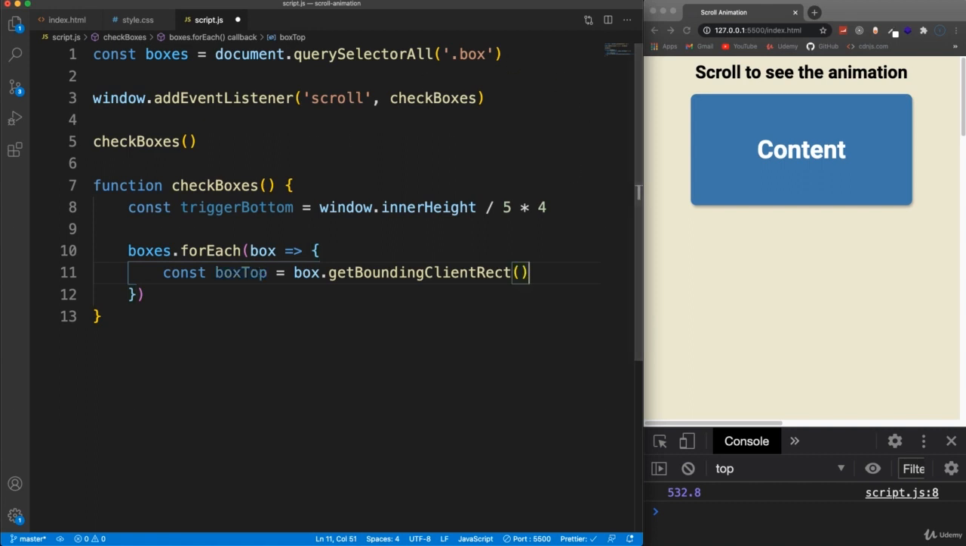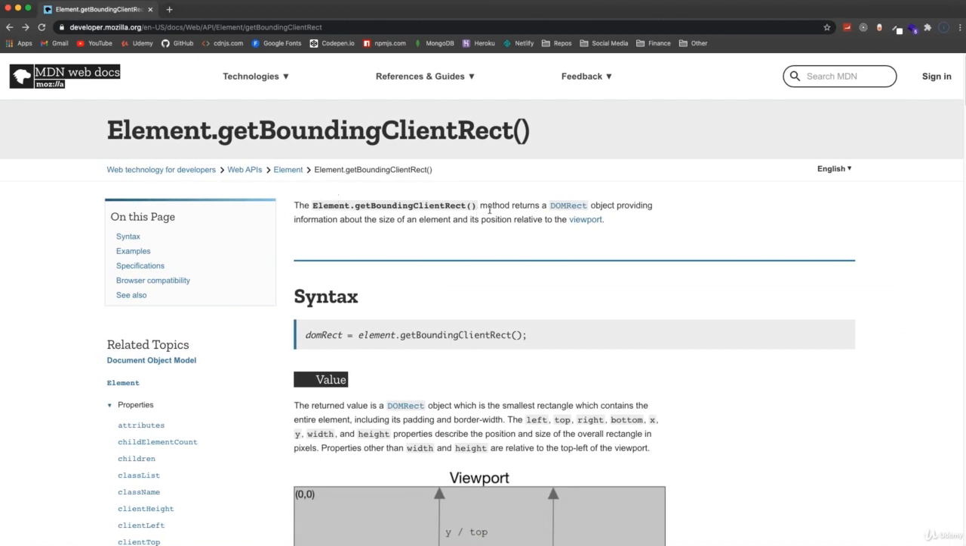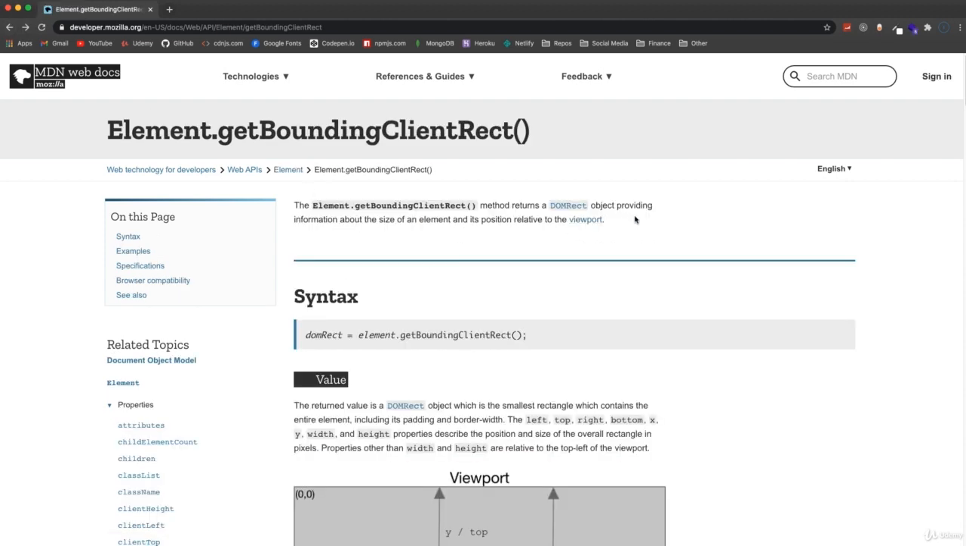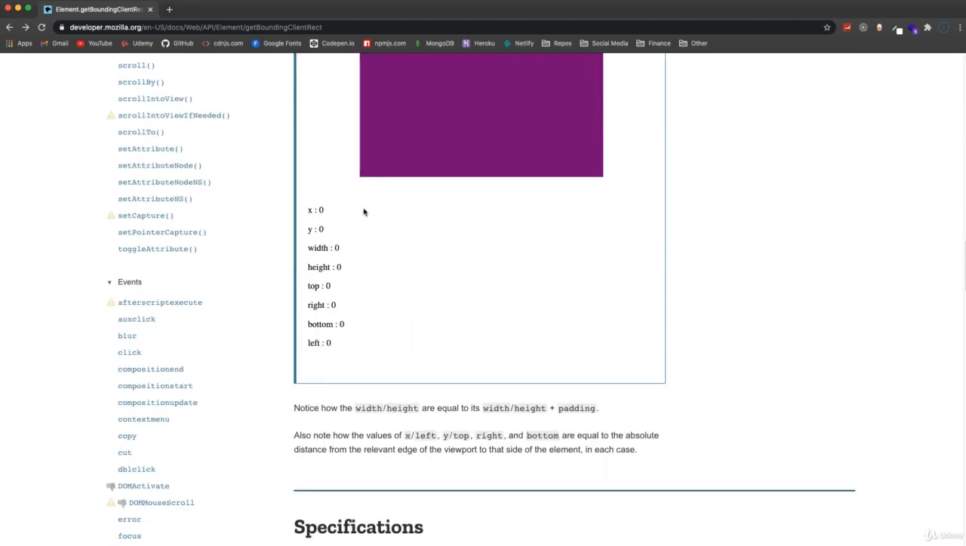So I actually have this. I want to show you this real quick, just so you understand what this does. This method returns what's called the DOMRect object, and DOMRect is basically a rectangle, describing the size and position of a rectangle. So it returns that, providing information about the size of an element and its position relative to the viewport. So where in the viewport is it? And there's a bunch of properties that we can use on this. If we go down here, we have the X, Y, width, height, where the top of it is, where the right, where the bottom, where the left of it is.